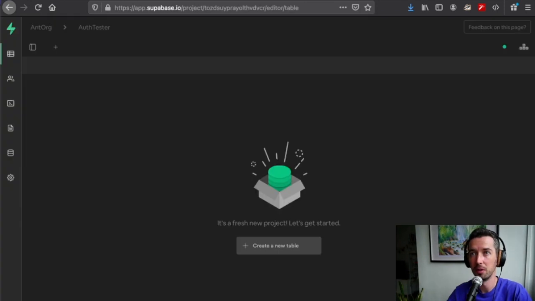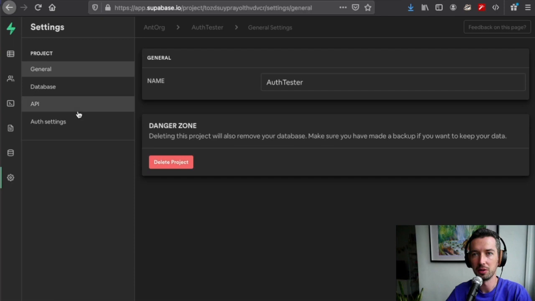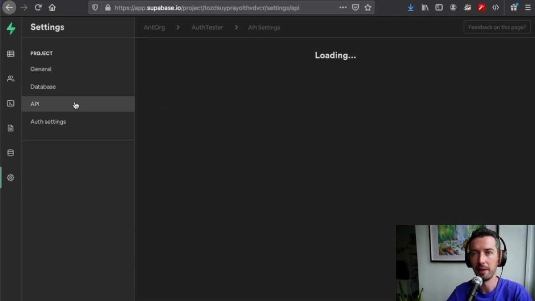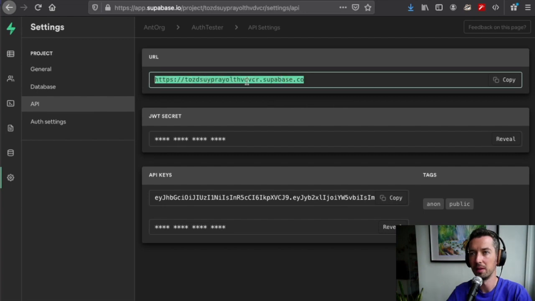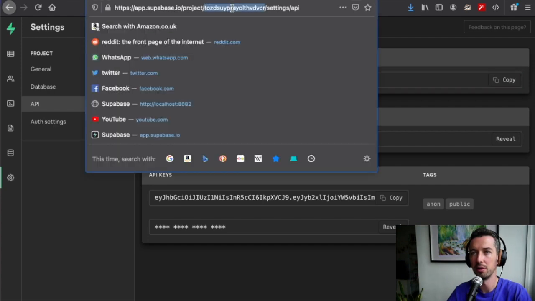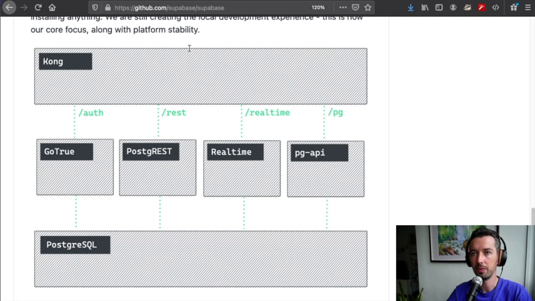So if we go to the Supabase dashboard, app.supabase.io, and we go down to settings and click API, then this is the domain that I'm talking about. It'll be the reference to your project, which you'll also see in the URL bar at the top. Then what we have is 4 services: /auth, /rest, /realtime, and /pg. We're just going to focus on the auth endpoint since this is an auth deep dive.